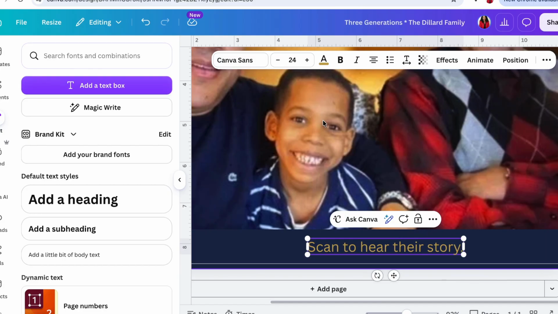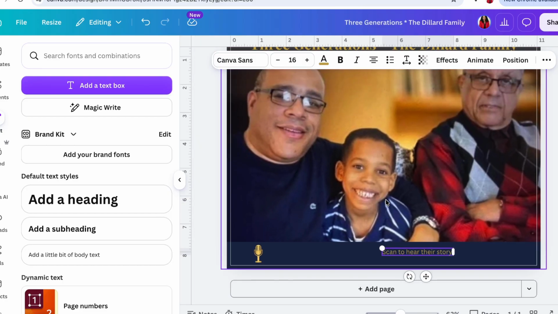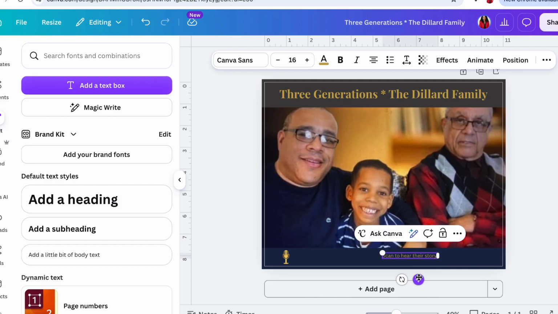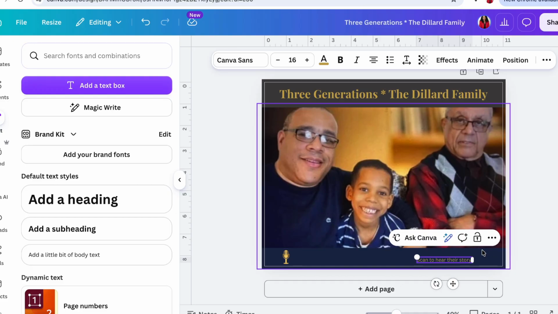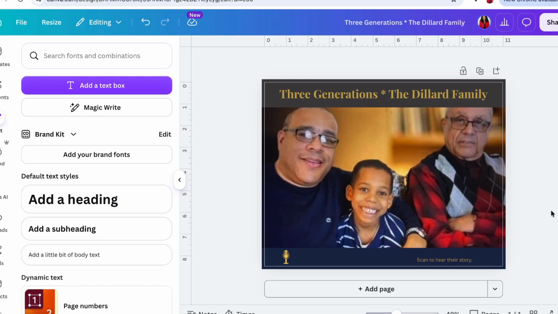And I'm going to make it a little bit smaller. Let's make it around 16 point. You don't want it too huge. And then I'm going to drag it and put it in the corner, align it with the microphone. And just leave enough space so that I can put the QR code in the corner. Now it's time for your QR code with your audio.